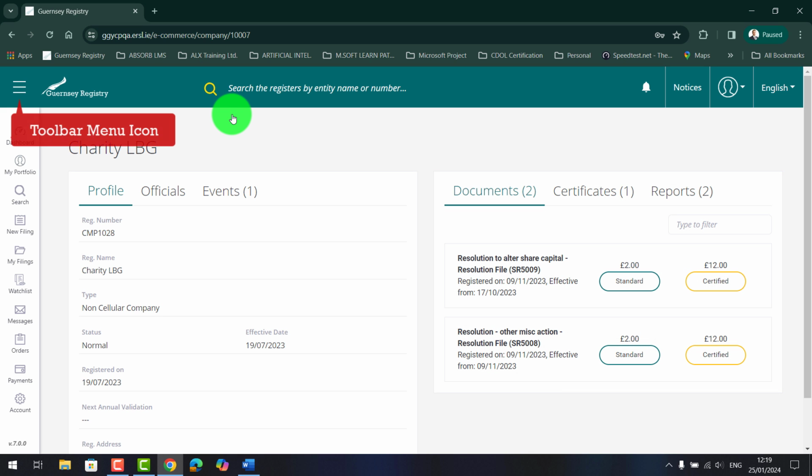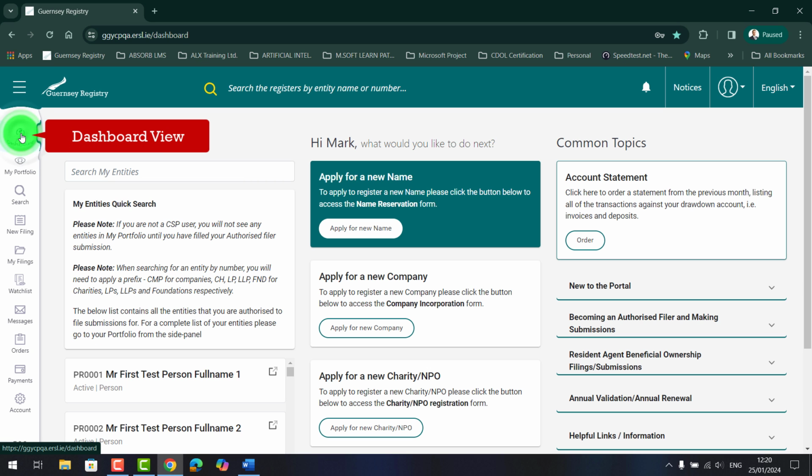In the upper left corner of the screen, we have the toolbar menu icon. This icon, when selected, determines how the main navigation toolbar is displayed, wide or narrow, as indicated. The features of this toolbar include Dashboard View. When selected, no matter where you are in your processes or filings, selecting the dashboard icon will always return you to the home screen, as shown here.